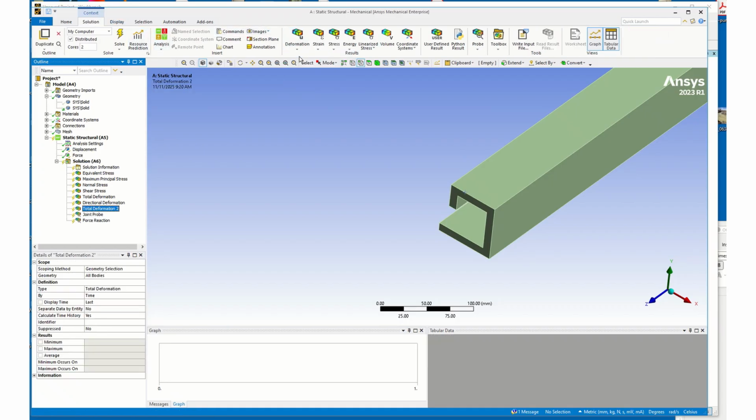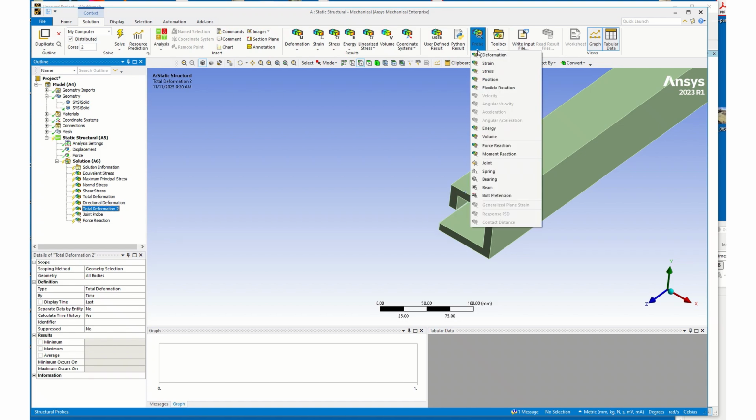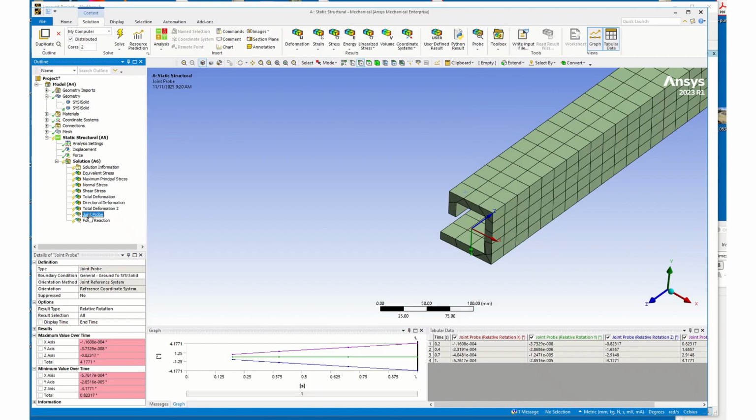I'll probably look at a total deformation, and you can see all the things that I've already listed here. I did an equivalent stress, maximum principal, normal, shear, total deformation. And here's my joint probe. So coming over here to probe, what you want to do is click on probe, come down to joint and click joint probe. That will bring up this.